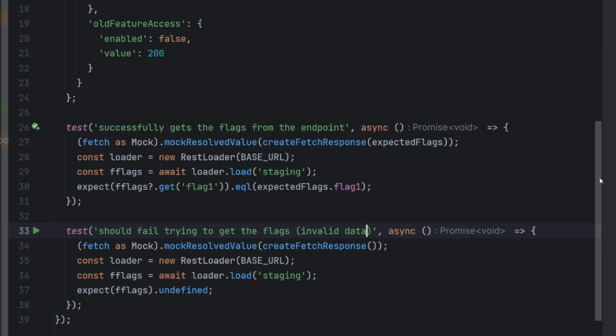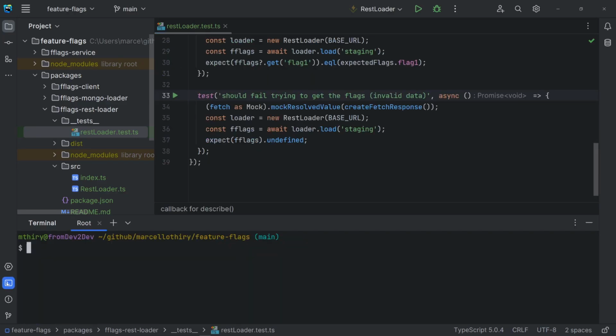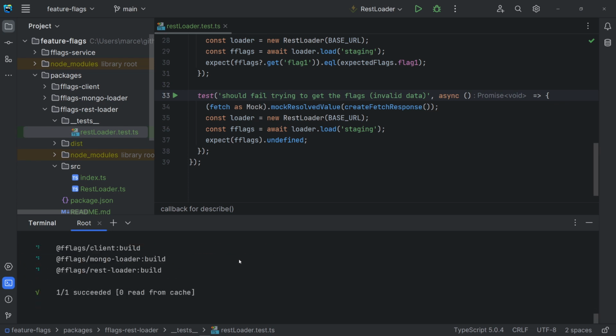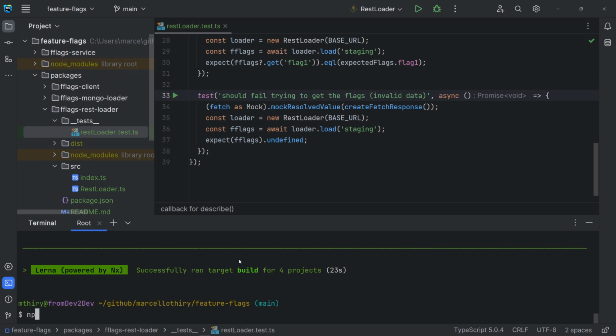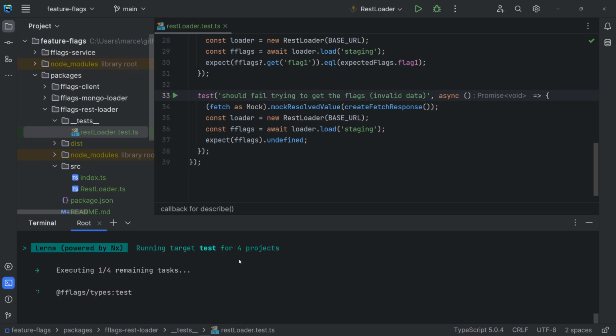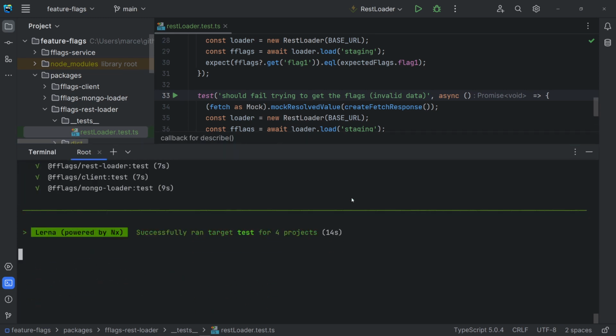Note that we are using unit tests because we are mocking the request calls. The goal is to isolate the tests in this package. Now, let's use Lerna to build our package. And to test them. Yes, we are all good.